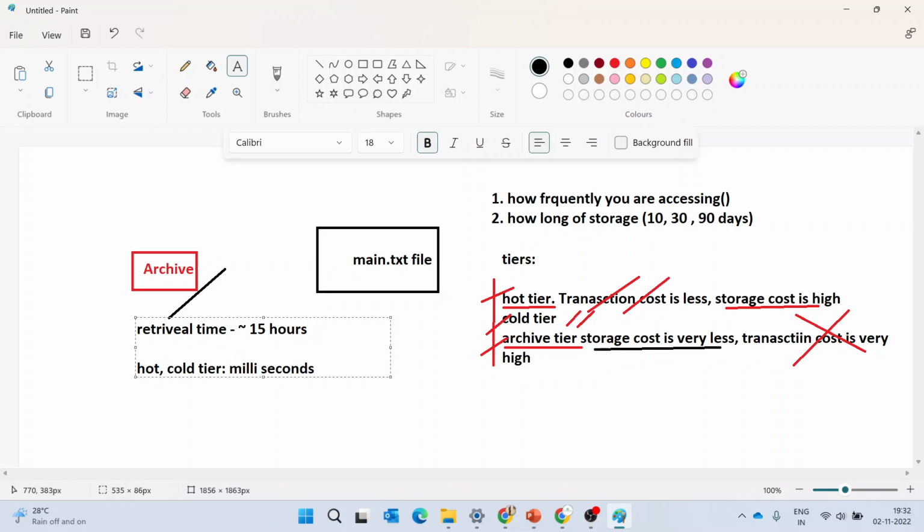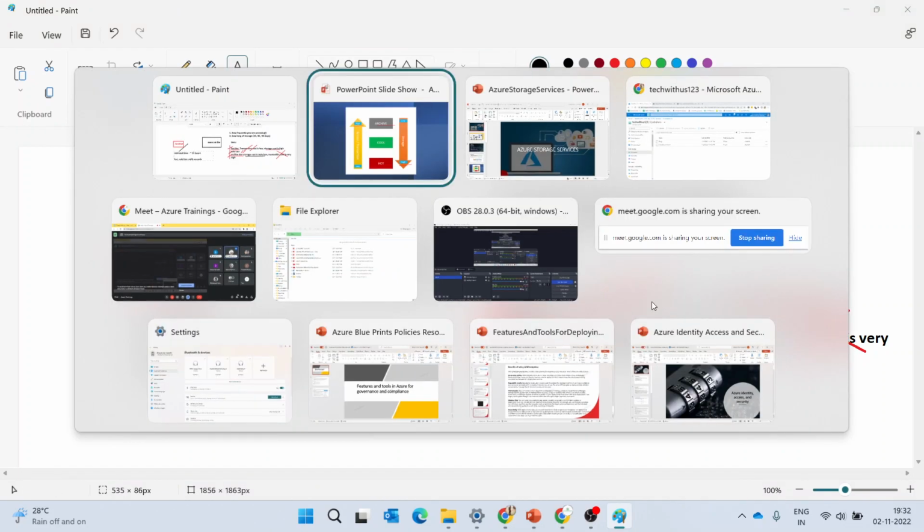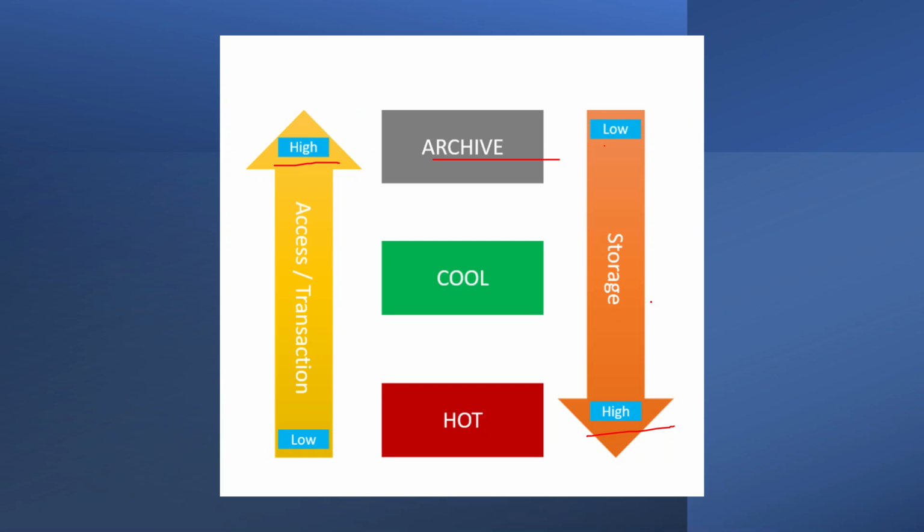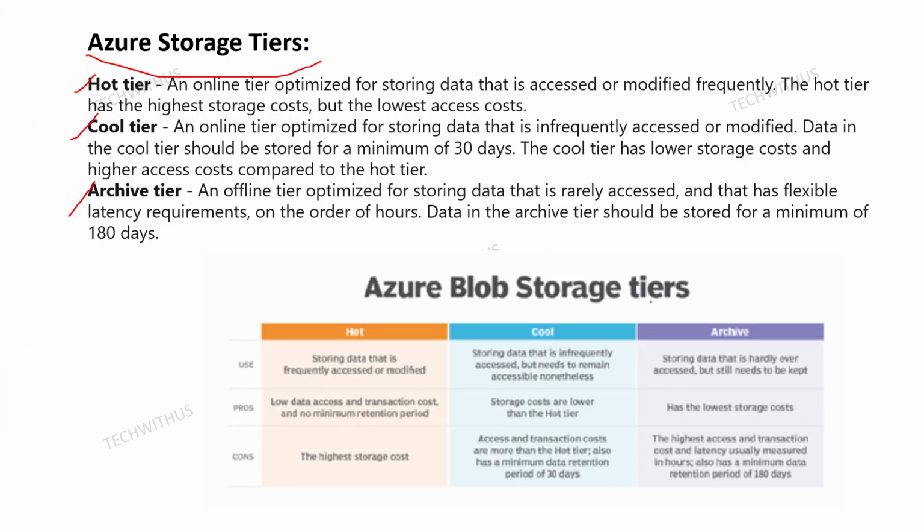Because the main purpose of the hot tier is that transactions should be very fast. So generally in main business scenarios also, all the people will store their things under the hot tier only, even though the cost is high.